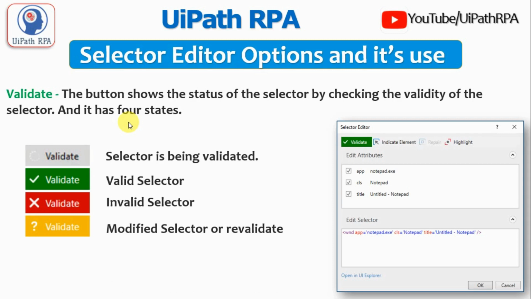So if we get this validate icon, then we need to revalidate, or this is a modified selector. Whenever we get this red color, an invalid selector, we need to select the new element again. We can choose the new element and correct our selector, and if it is valid, then it's good to go.